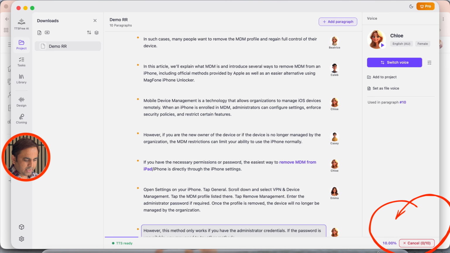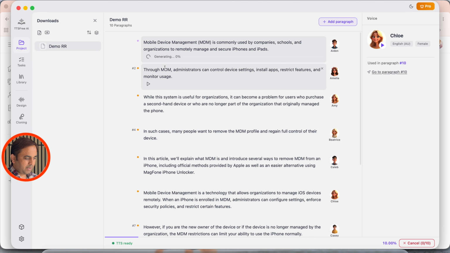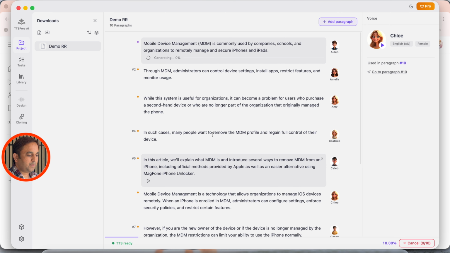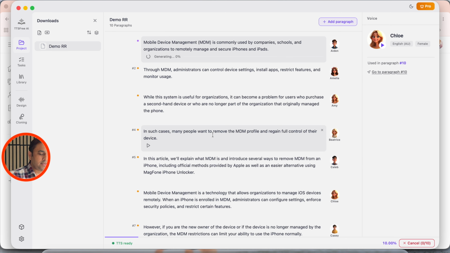Simply click here, and the processing is going on. 0/10 because I have 10 paragraphs. So first, one by one, it completes the process, like paragraph 1, 2, 3, 4, 5, 6. We need to spend a couple of minutes to complete this entire process, and afterward let's see which types of voice we are receiving.